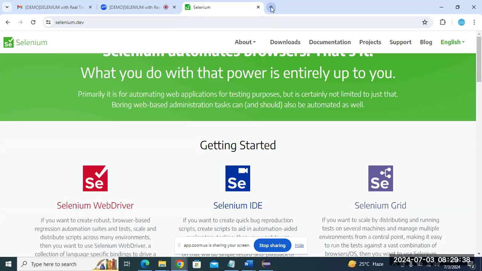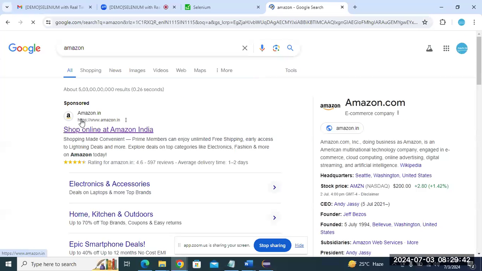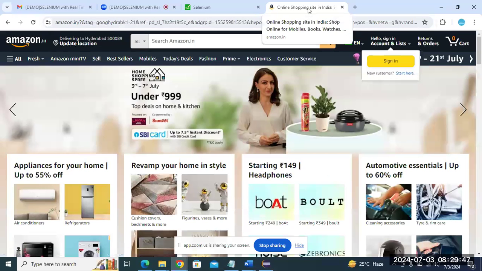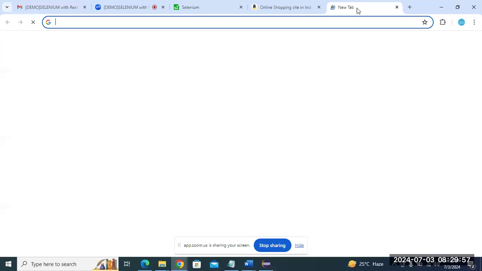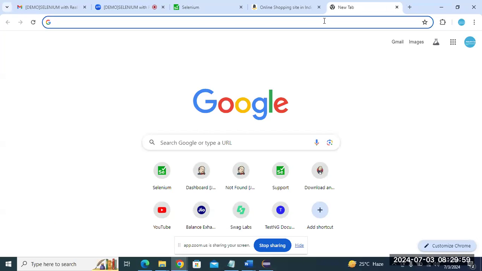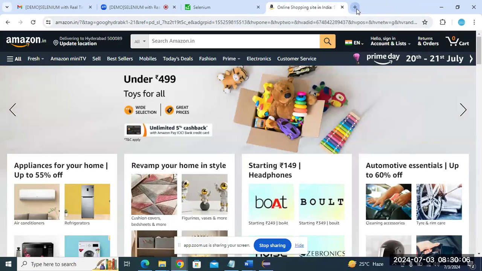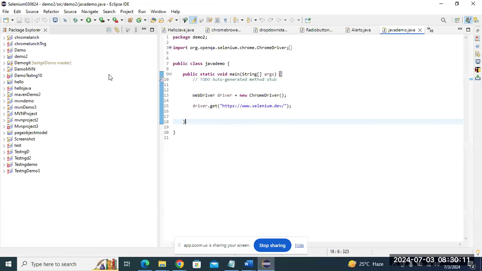Suppose Amazon, you can go with the Amazon site. What is the title for the Amazon site? See, if you put the cursor here: online shopping site in India, shop online for mobiles and books and watches. See, this is the title. For any website, you will see the title. So based on the title, you can validate whether it is a valid application or not, because they ask you to validate that application. So get title is very important.